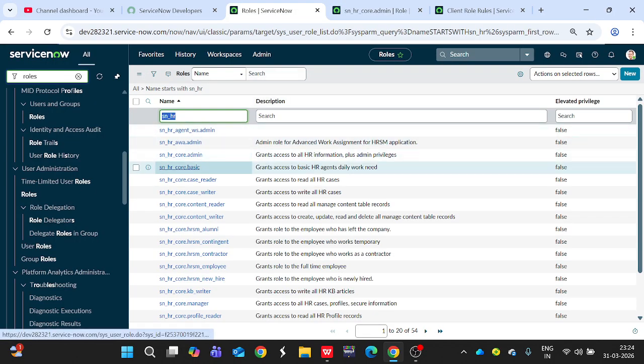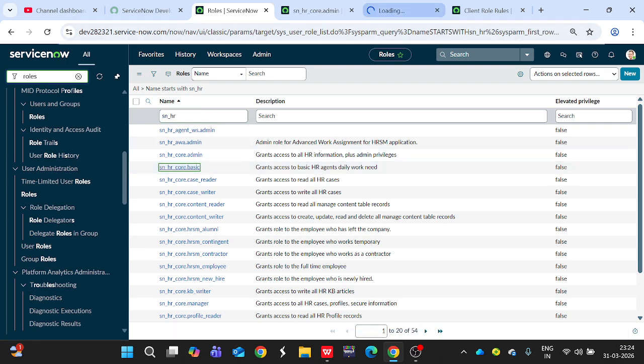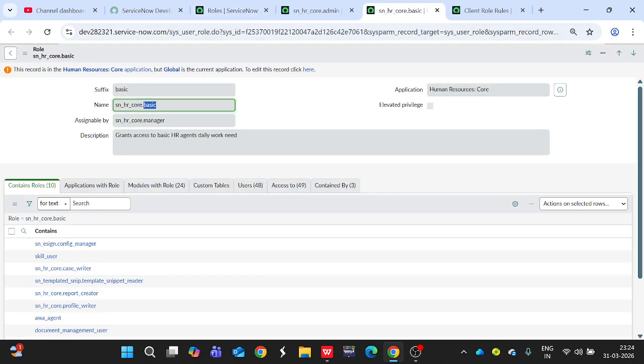The second role, which is very important, is the HR basic role. This is the role which we provide to our HR professionals, or you can say our HR agents, who need to work on their daily work, like resolution of HR cases. So we give this HR basic role to those groups. Say if you have any payroll group, any benefit group, any total rewards group, we assign this role to those groups, and all the members of those groups inherit this role. So this is the HR basic role.